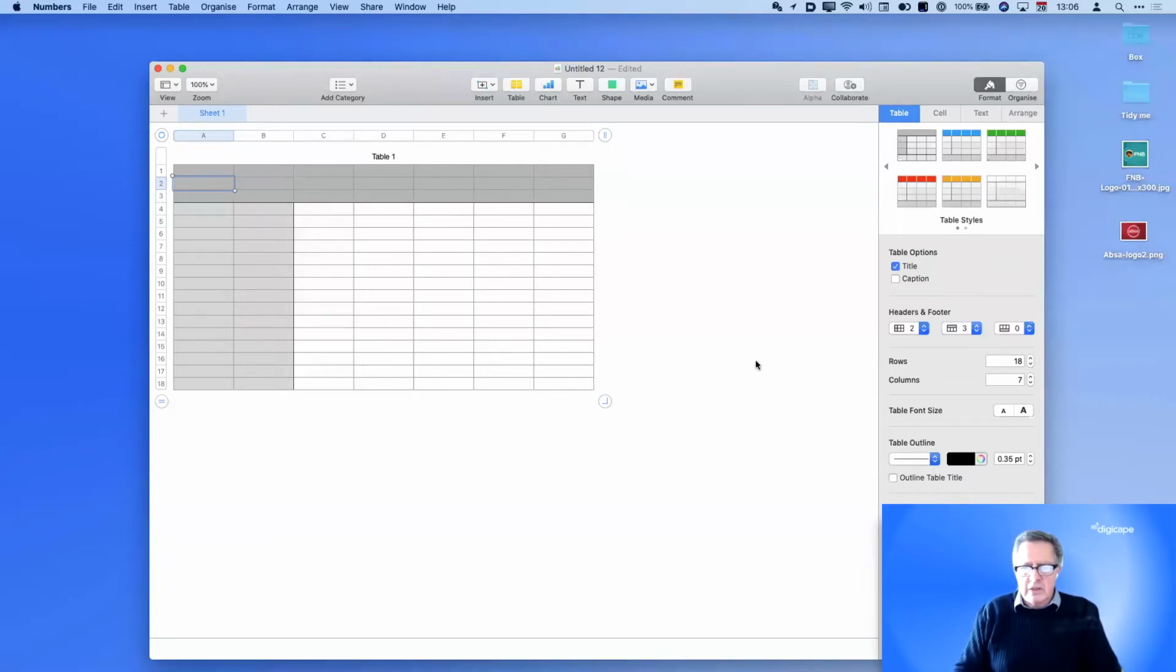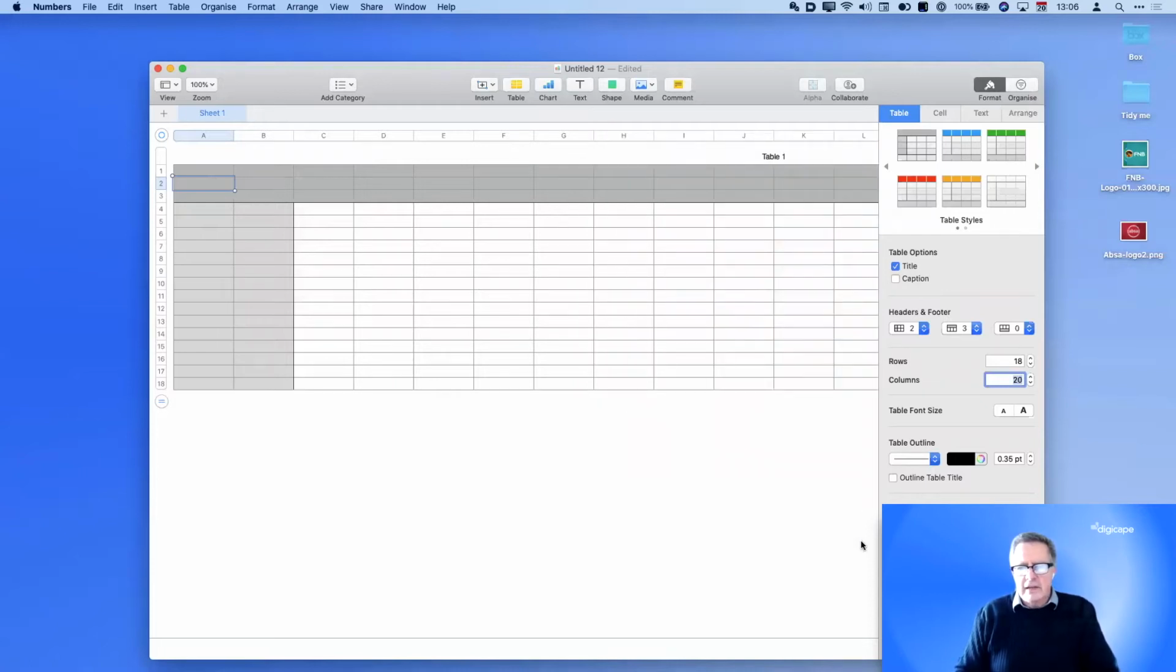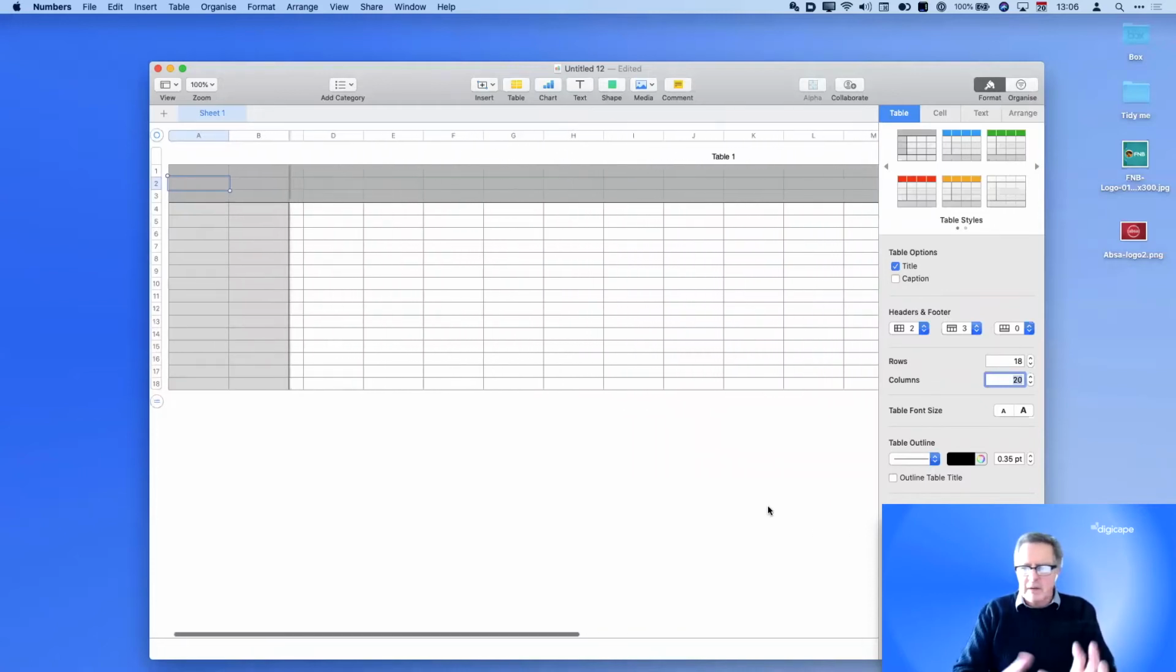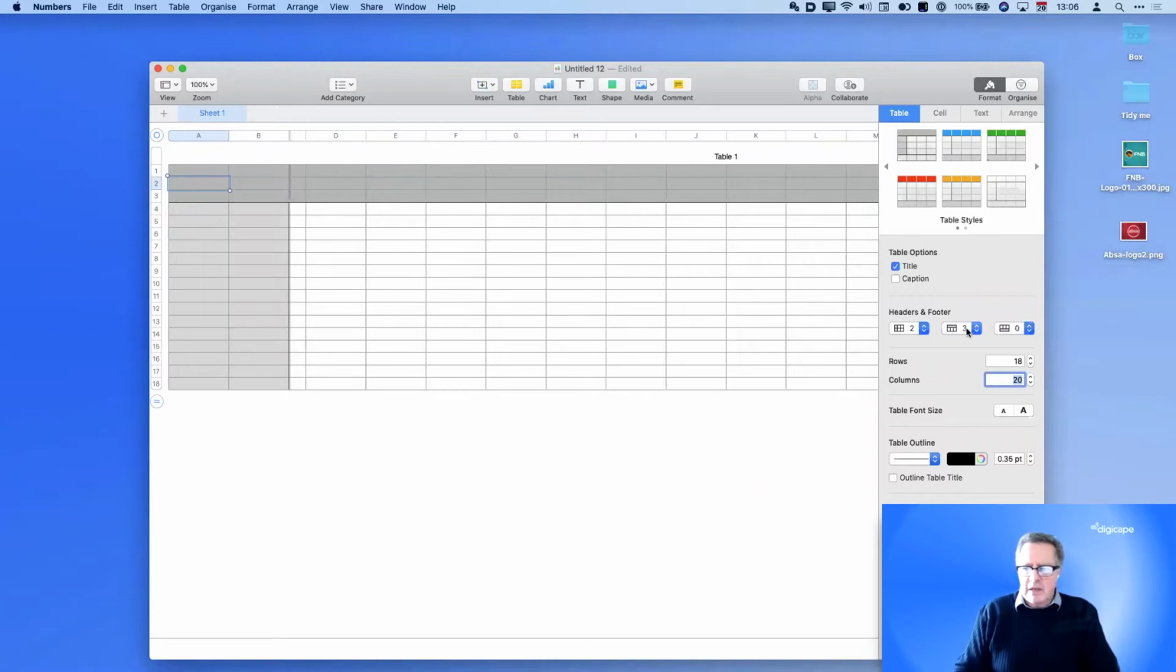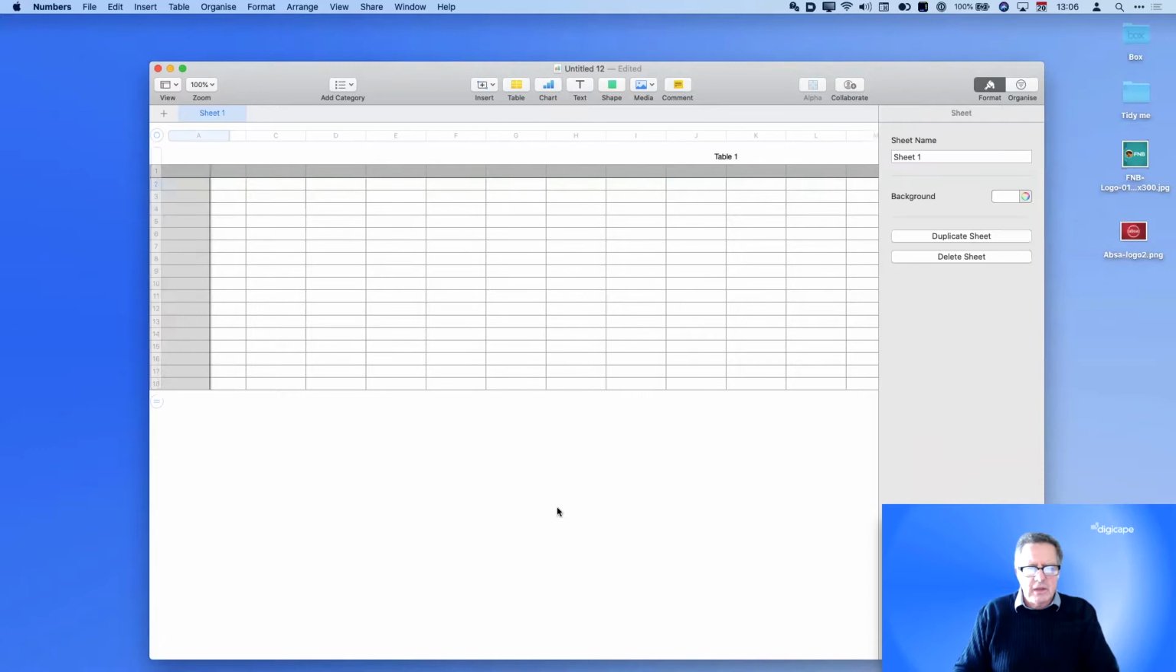I can also add footers over here. To increase the number of columns I've got, I can just drag across. Or if I know exactly how many columns I want, I can say, okay, give me 20 columns, and it extends it automatically. So I can build my table any way that I want to. I'm going to take this back to one. I'm going to take this back to one over here.